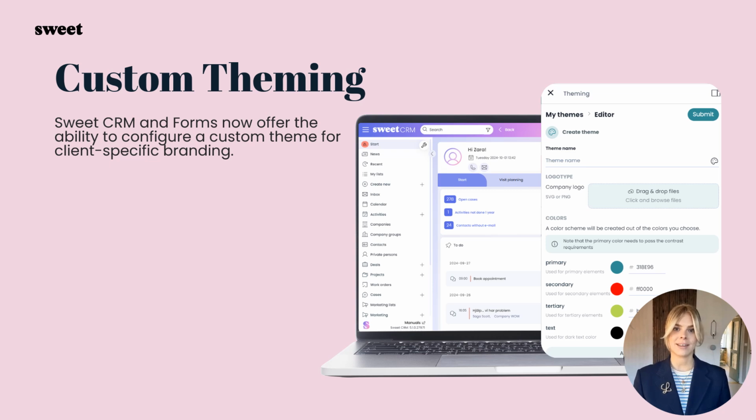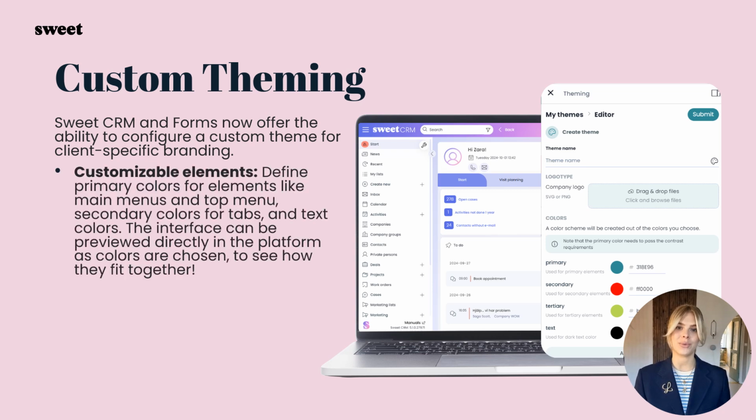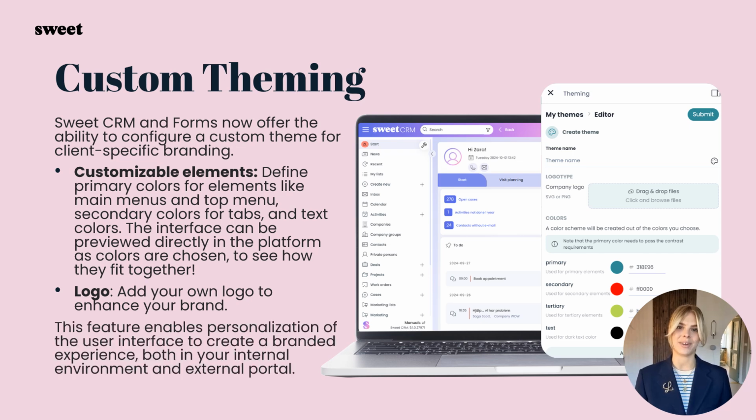And this is the custom theming feature, which allows you to have your own colors for the elements in Sweet, as well as for the fonts. You could also add your logo to really make it yours. It's kind of straightforward, so let's have a look at how it works.